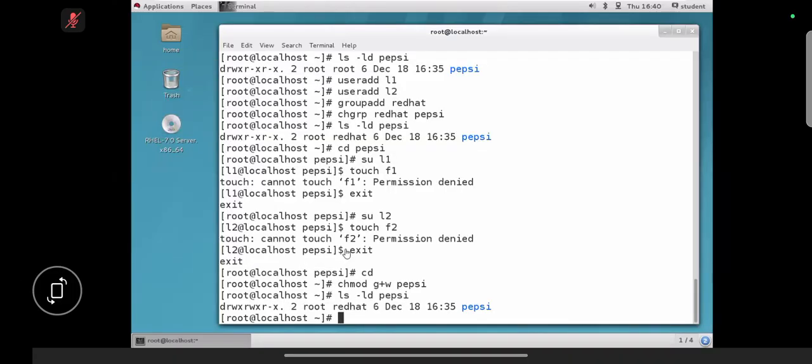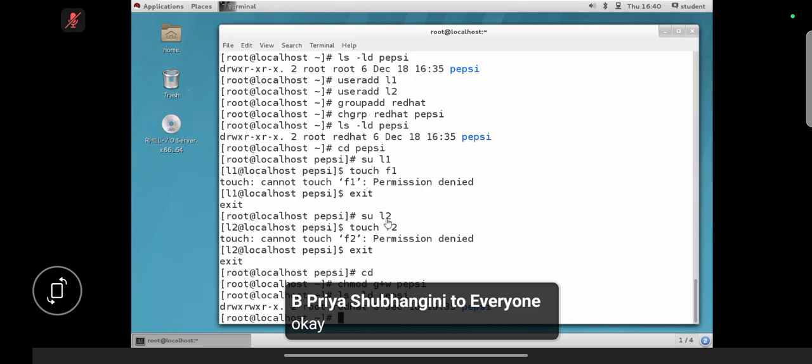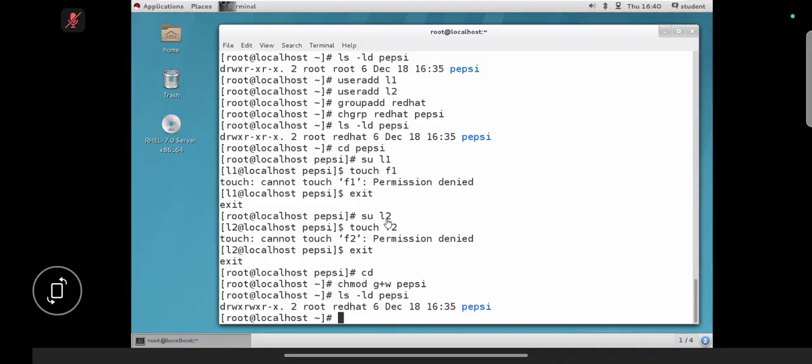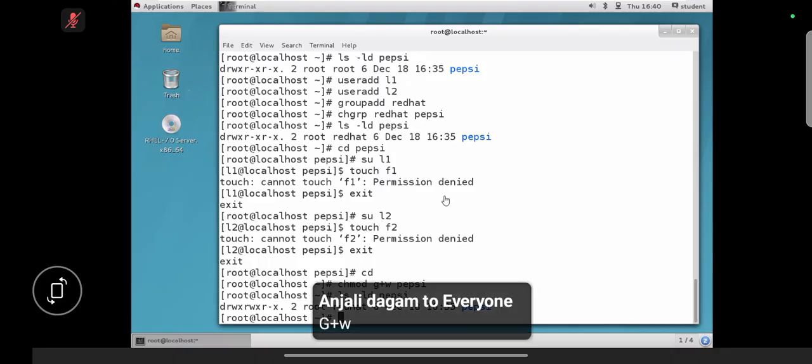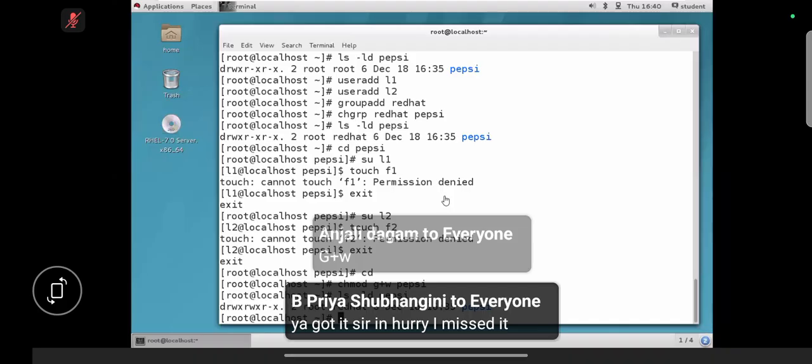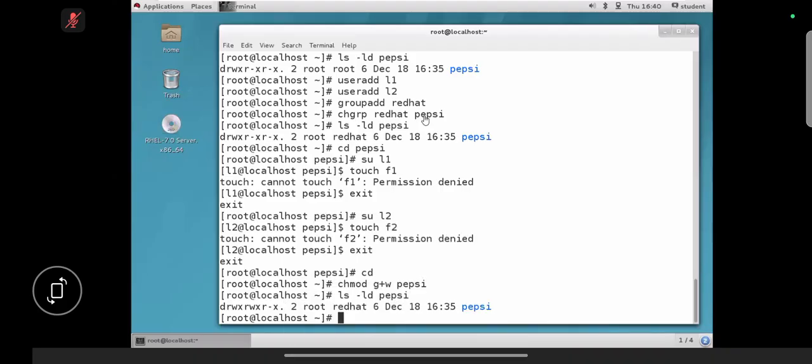Not u+w, Mahapriya. g+w. Farzana, right? Good. Not u+w, Priya, you also said u+w. We need to provide g+w, right? So small g plus w, not capital G, Anjali. In a hurry you must have said it, okay. In front of Imran sir, it's not a problem.